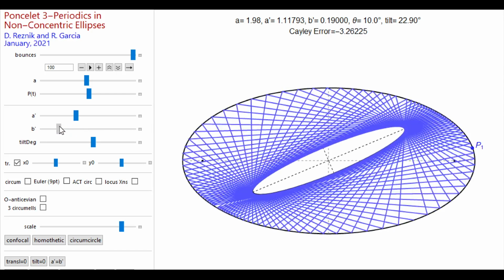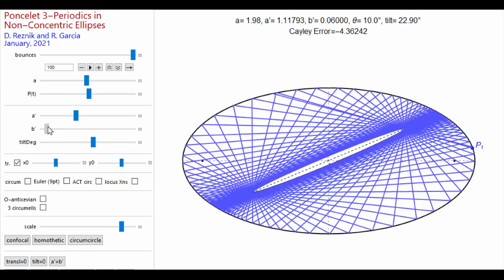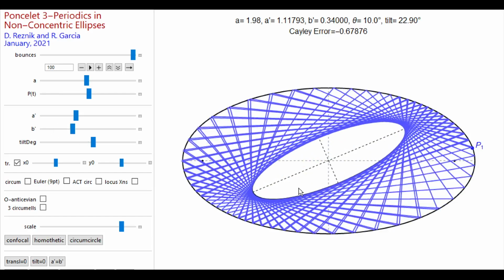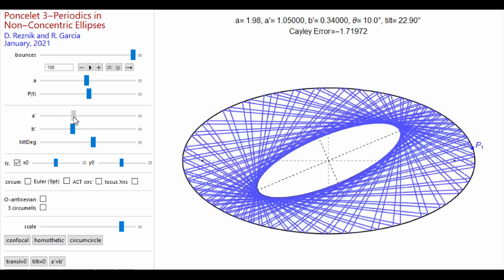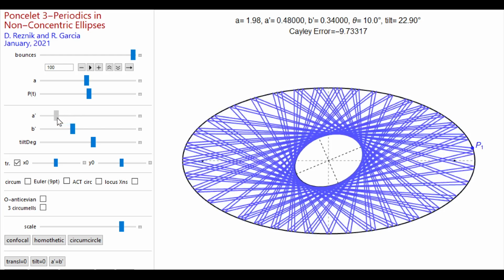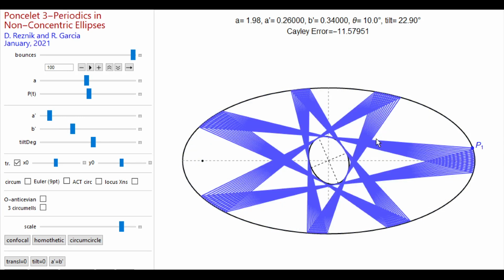So we can make it become quite skinny. Then you can go through a range of phenomena here, periodic phenomena. Okay, very good. I can also play with the other semi-axis. I can play with this A semi-axis. I can make it become less eccentric, become closer to a circle. And I can watch what's happening to the Poncelet trajectories. Here's one that is pretty close to being some sort of self-intersected Poncelet trajectory.